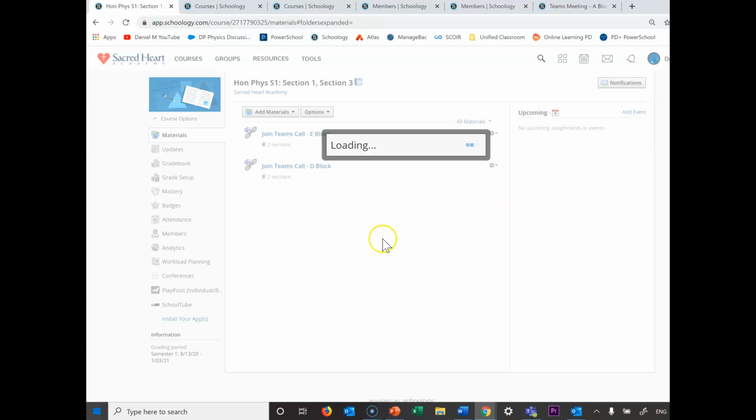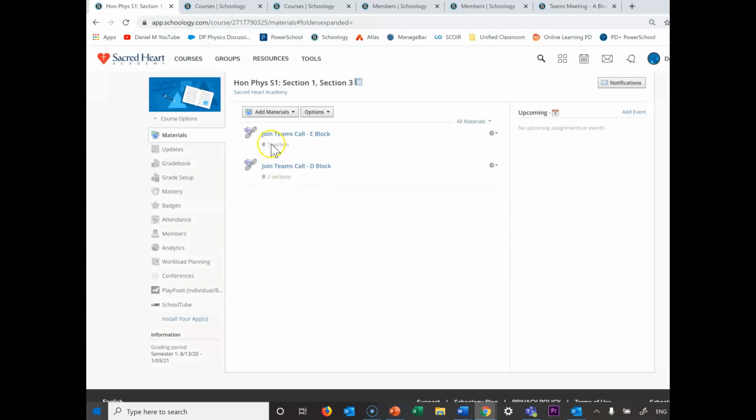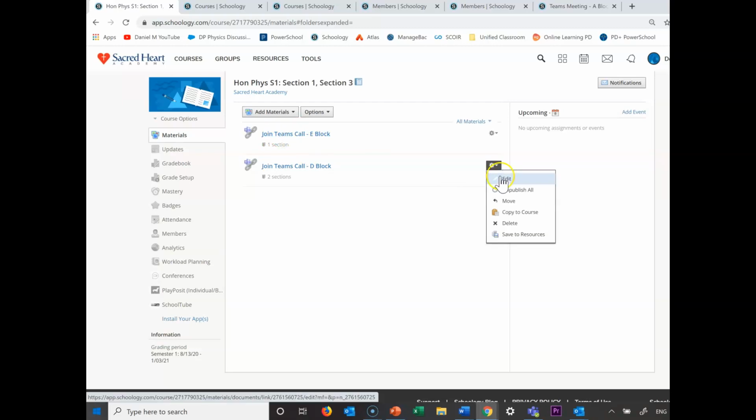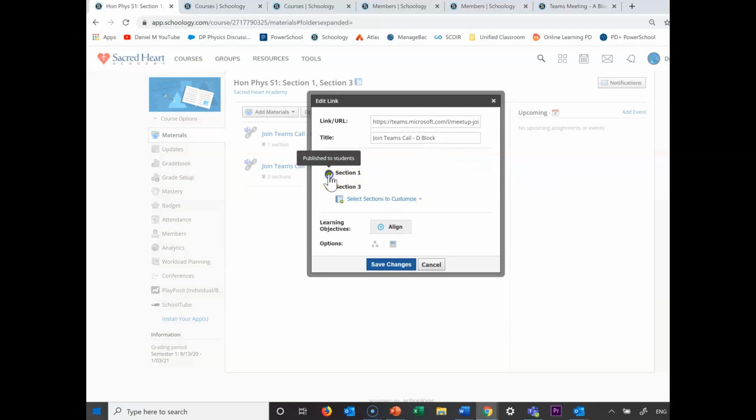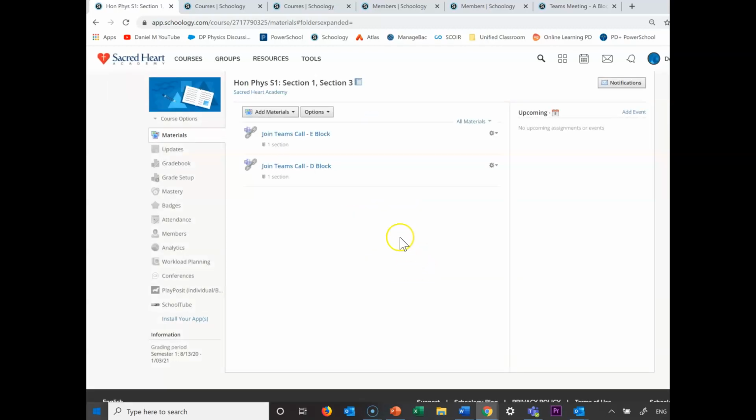So I save changes. And now only Section 1, which is eBlock, can see this link. Gear, Edit, and I customize here as well. And I only let dBlock be visible to Section 3, which is dBlock for me. And that's how you can set this up for linked classes.